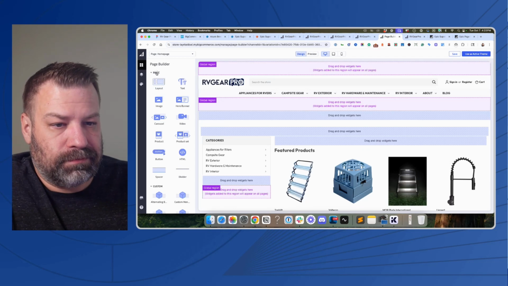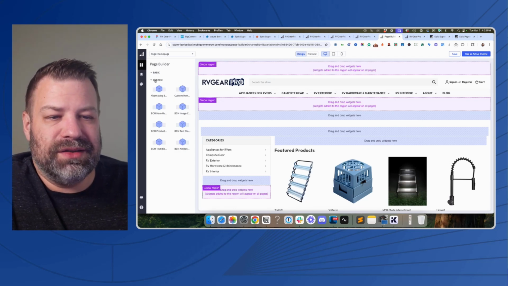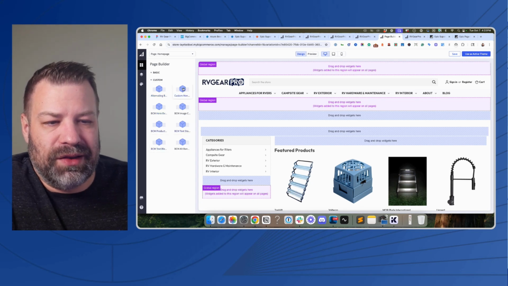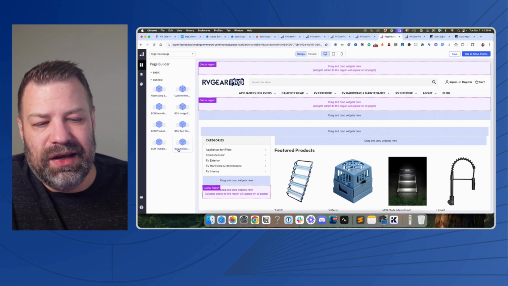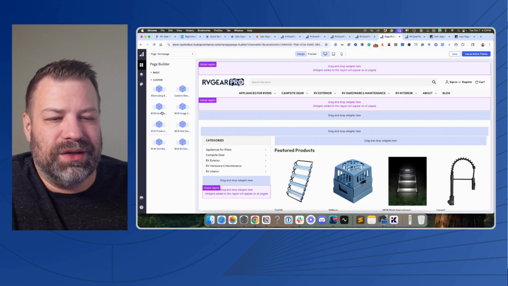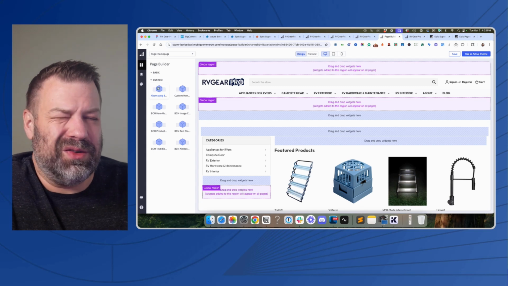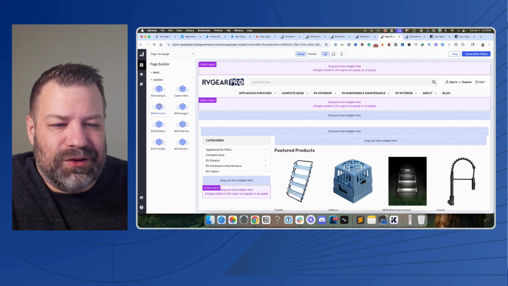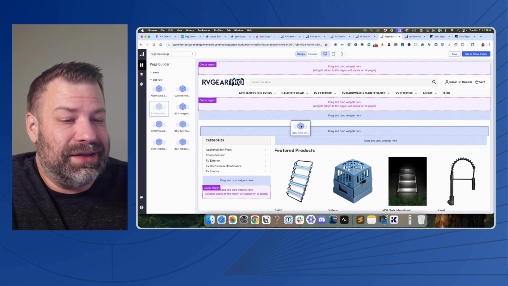You see now under this custom tab over here in the page builder, there's a bunch of new things here, right? There's the custom menu, and then there's these 6 BCM widgets. This is one that I had in there previously, so let's just pretend that's not in there. And yeah, so what we can do now is we can literally just start dragging these onto the page.